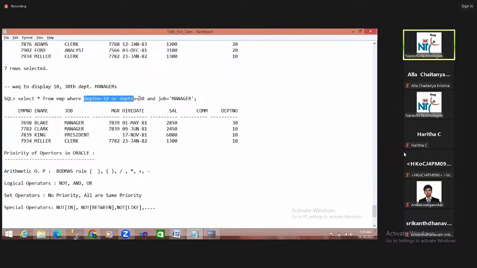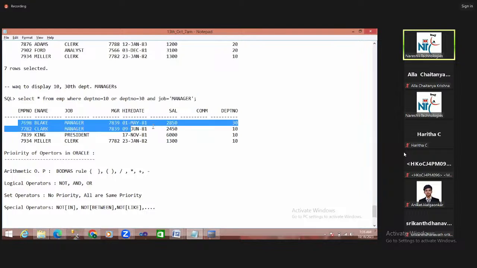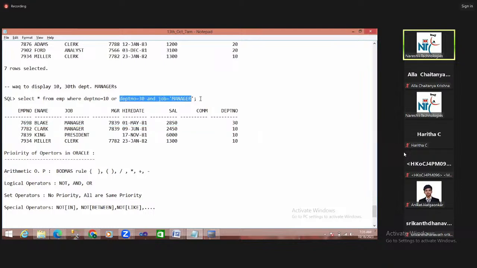Now, in this condition, what are we using? We are not using arithmetic operators. Here we are using logical operators between conditions. What is the first priority? NOT. Is NOT available? No, leave it. Next, AND. Yes, AND is there. First, this pair is executed: department number 30, job equal to manager. Yes, department 30, job manager displays.